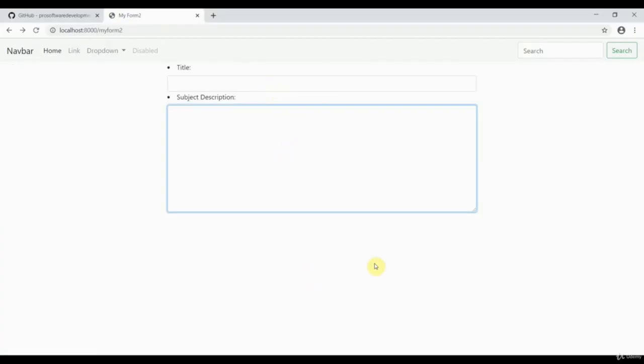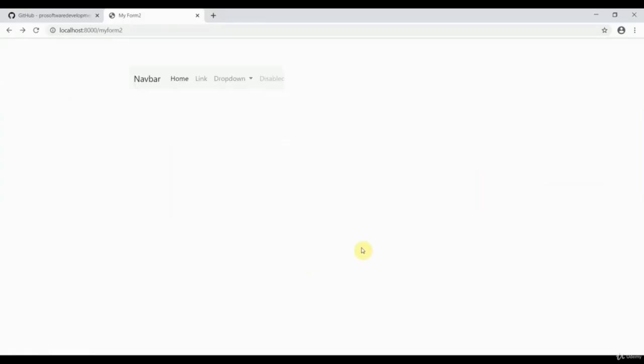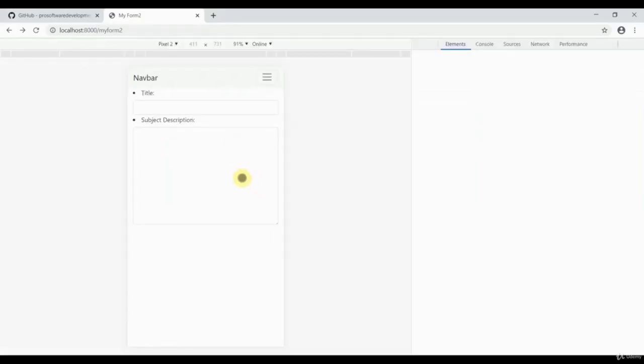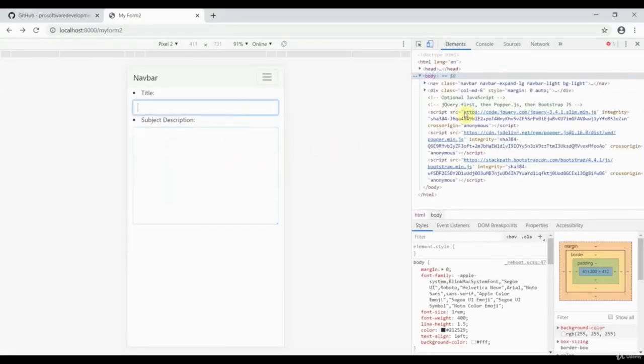Now this is good. To check the responsiveness, I'll press Ctrl Shift I, and now this looks good. There is some issue, but it's fine. Now this form is responsive. So this was the front end part.